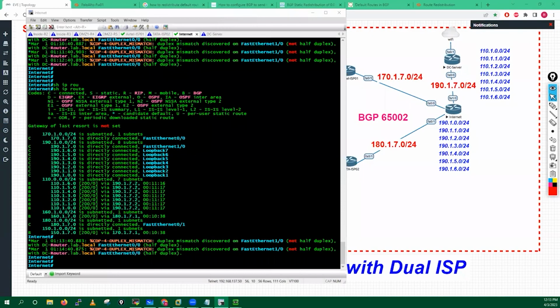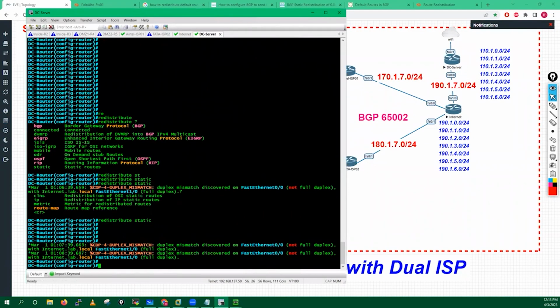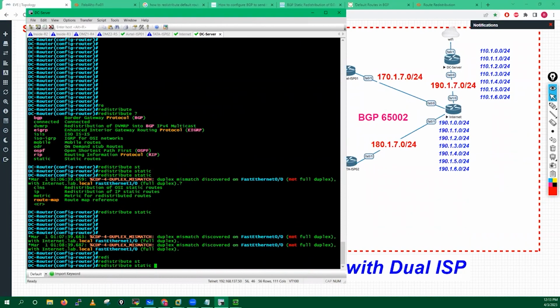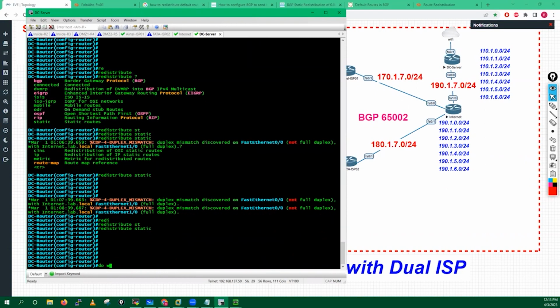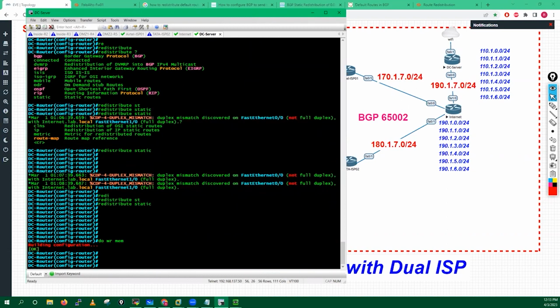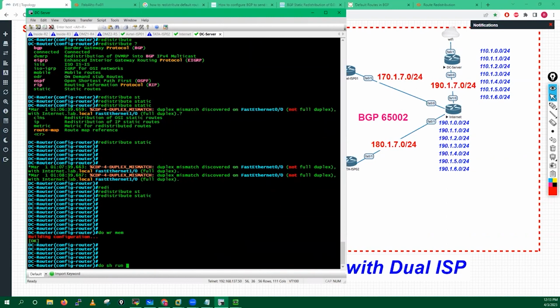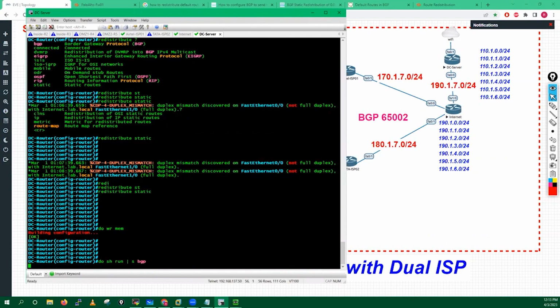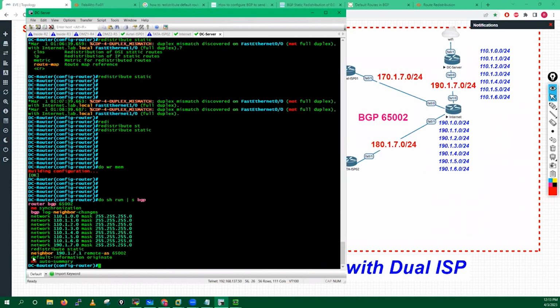So what extra you have to do? You have to run this command as well. Redistribute static. Redistribute static. Do write mem. Do show run section BGP. So we have to run this command, default-information originate, and redistribute static.